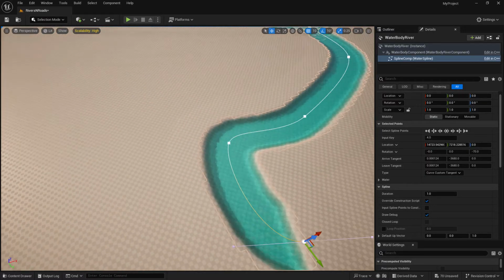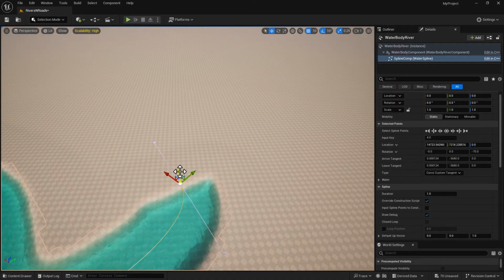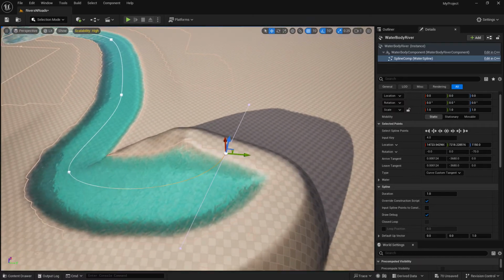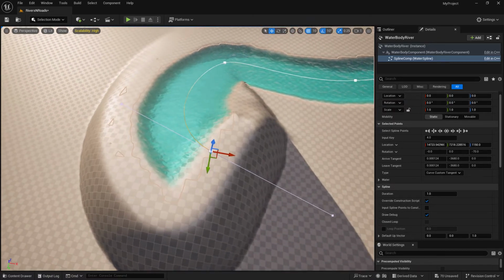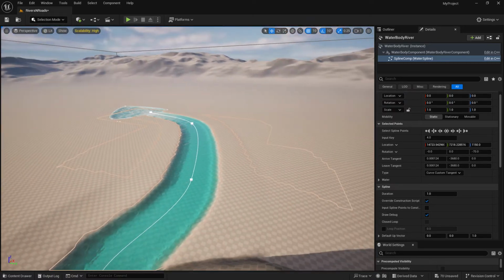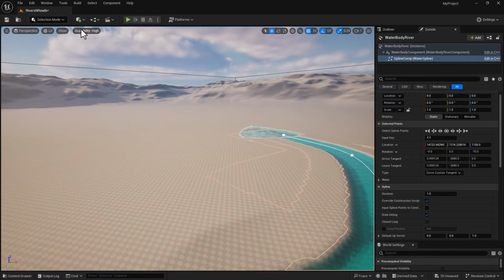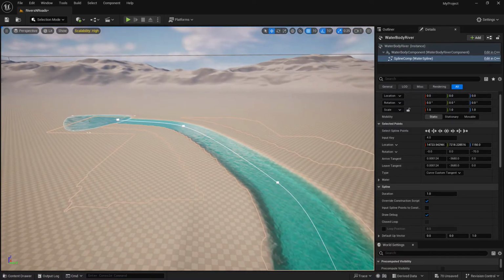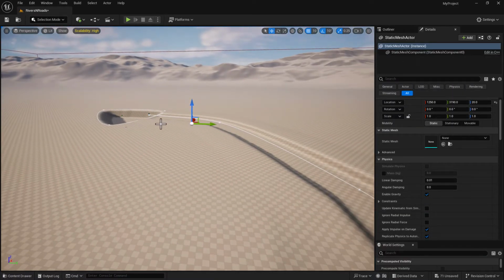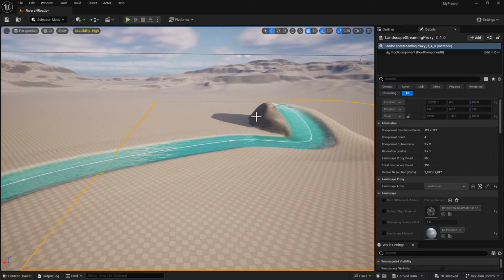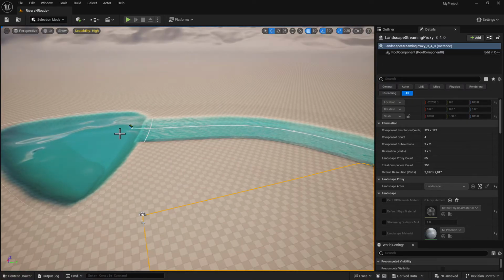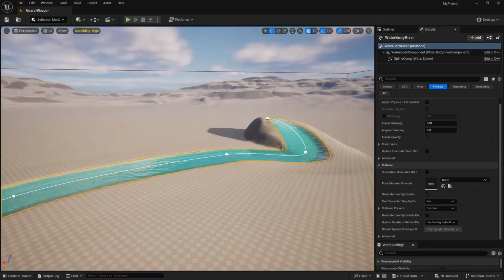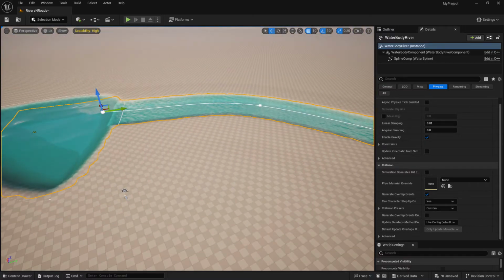You can also grab this part up here and drag it up, and you'll notice that the land will actually adjust to the water. So that's how all the spline settings work inside of the selection mode. Then I just selected this and that made the water appear.